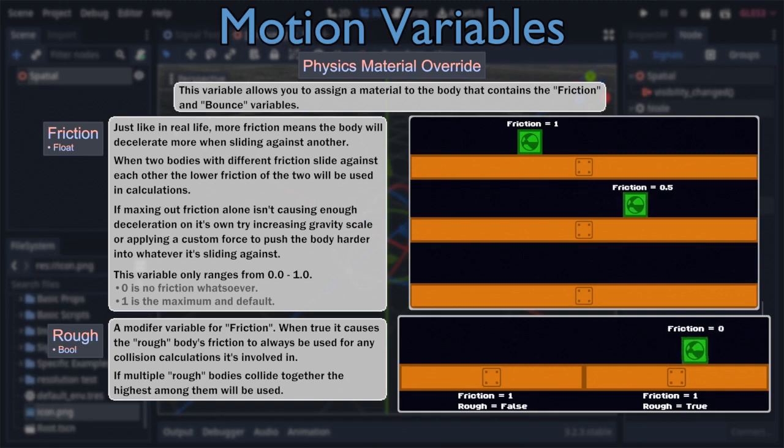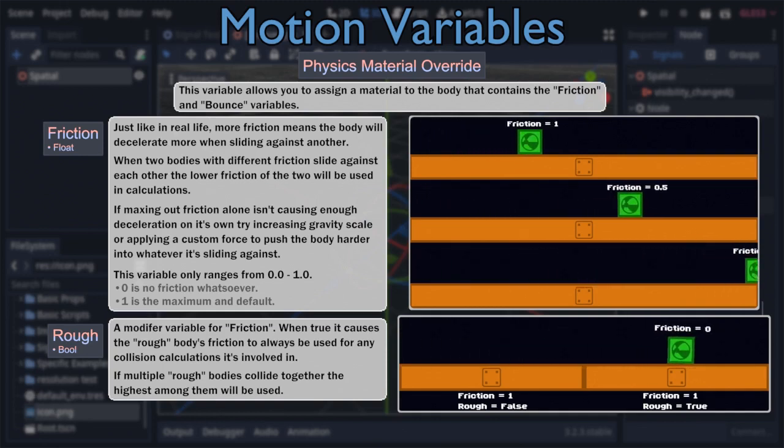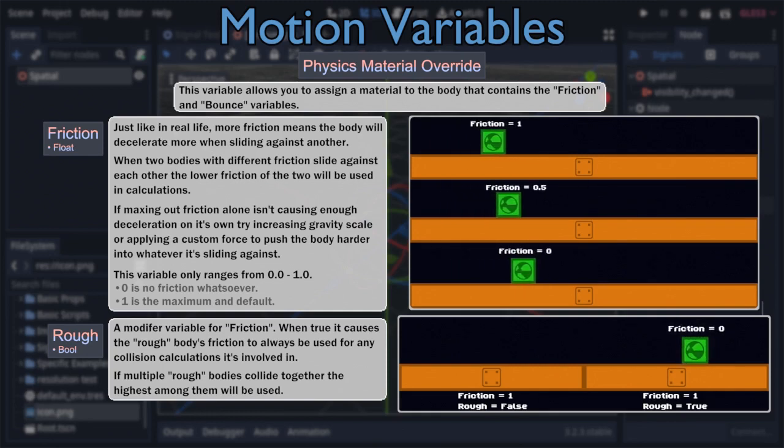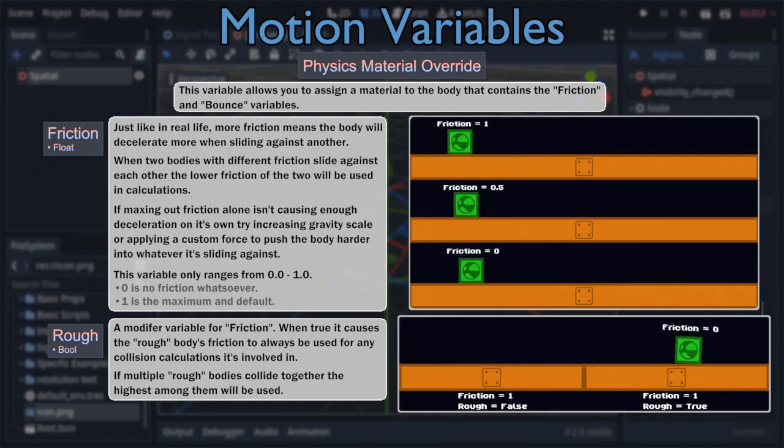Well, that means you need to increase the force pushing said body into whatever it's sliding against, either by increasing the body's gravity scale or applying your own custom force. Doing this significantly increases friction's impact.